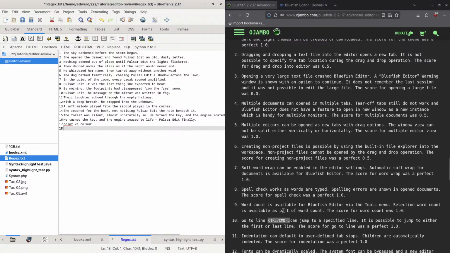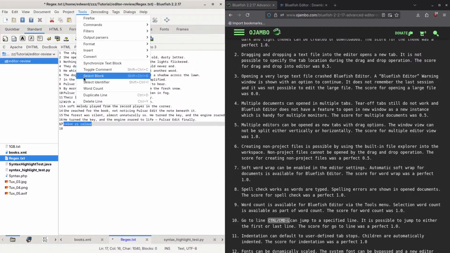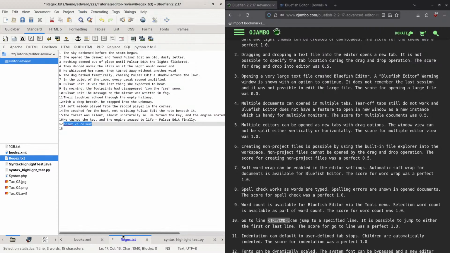Okay, so what else? Word count. So word count, obviously, like for example, this is 3 words. If I highlight those 3 words, and you see there's nothing here. So if I go to those tools, I go word count, and it tells me right here it's 3 words. So that's great, that works.